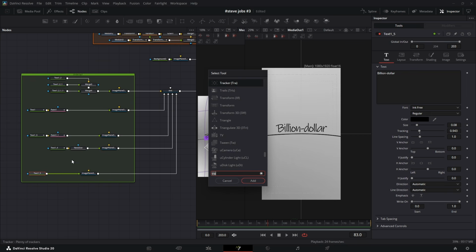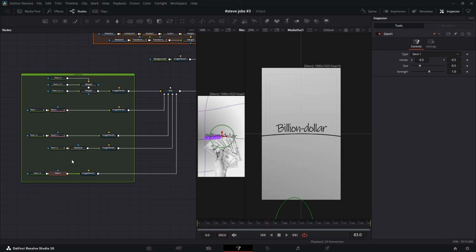For this text, I'm using a Dent node to create a circular effect. In the Dent node, I'm changing the type to Dent 2 and decreasing the strength. It's a subtle change, but it feels more professional.